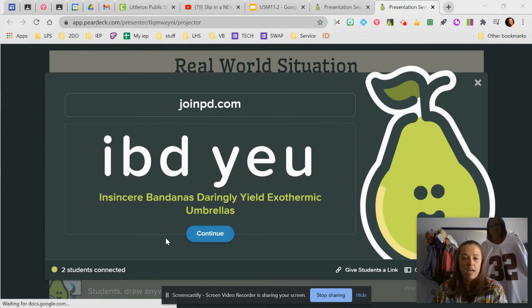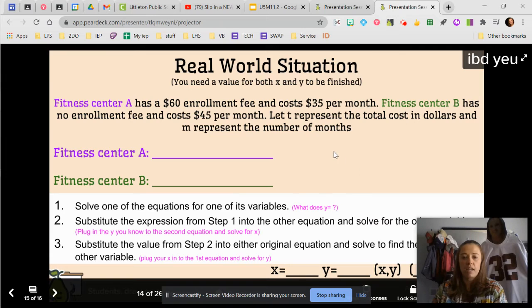So this will give you a join code. I still have students that are connected, which is funny. I can give the students a link. It just copies it to your clipboard. I can click out of there and go to my next slide.